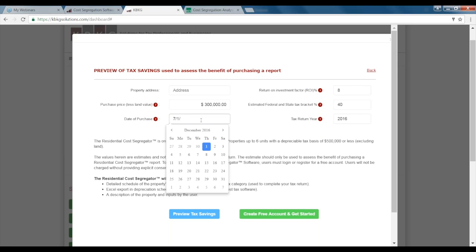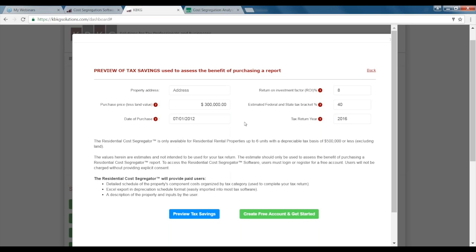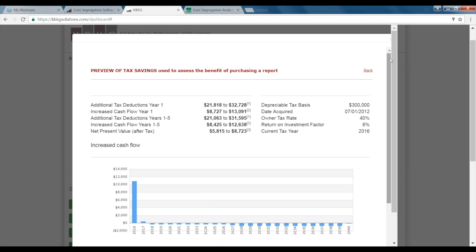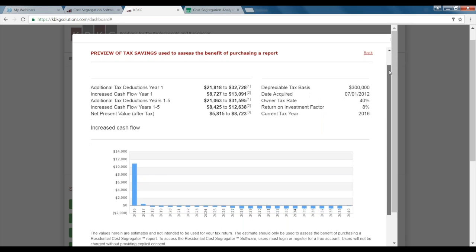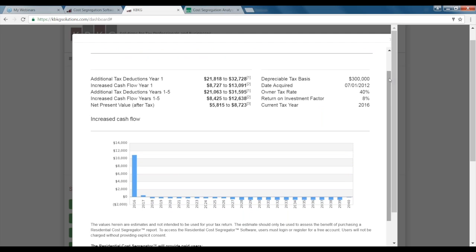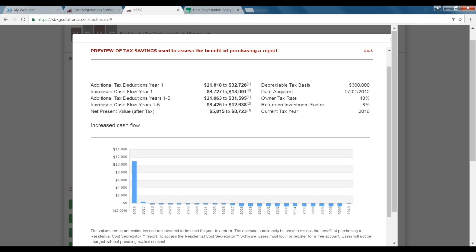and placed in service date of July 1st, 2012. Then you click Preview Tax Savings, and you get a quick estimate that you can show your client to let them know how much they're going to save. In this case, we're estimating that the savings are going to be between $21,000 and $32,000 of extra deductions in the first year alone.